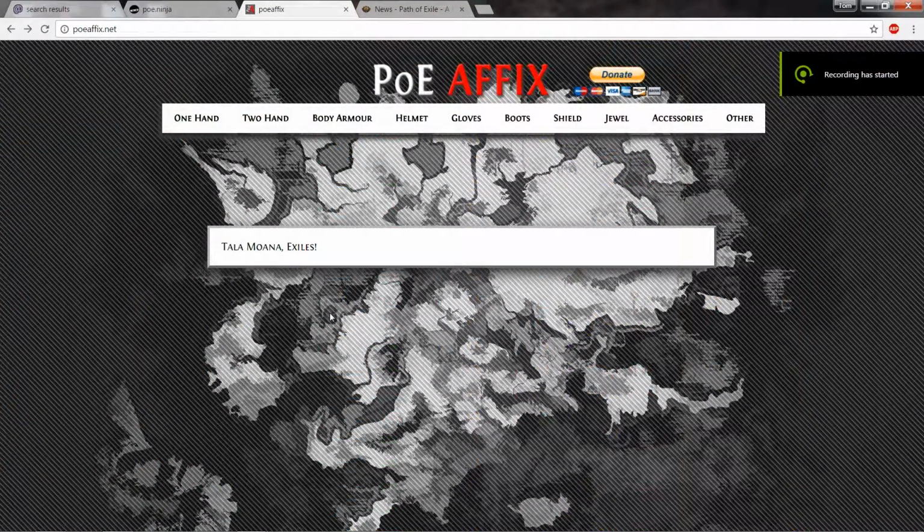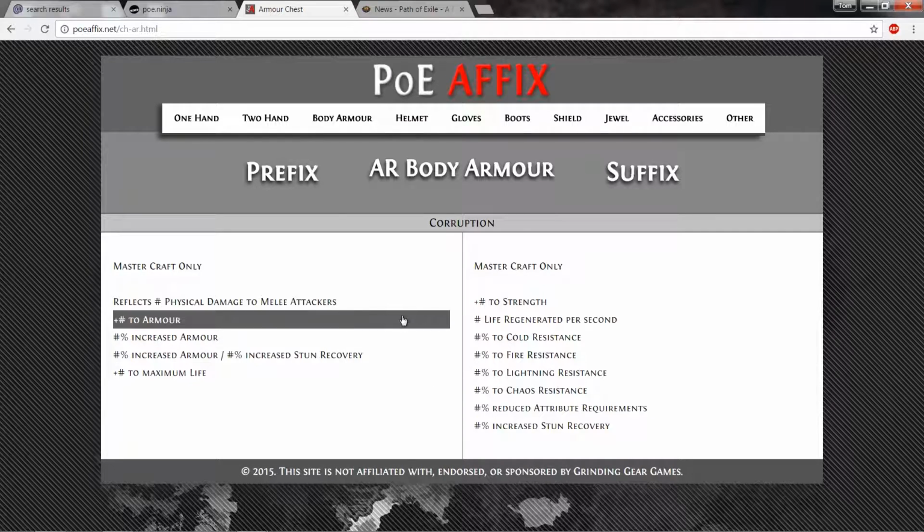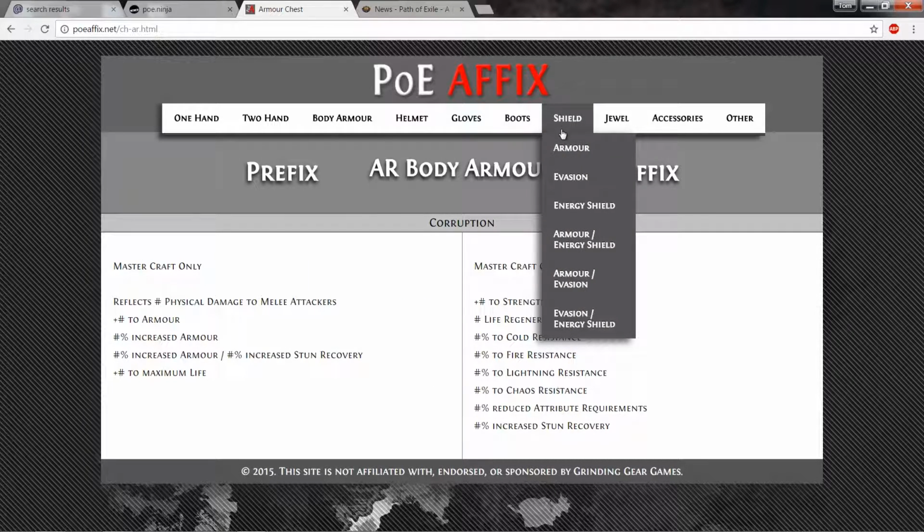Next we have PoEaffix.net, which is going to be your go-to website once you start getting into crafting or buying super specific items. This will be a lot to look at first and won't make much sense, but there'll be a video later explaining how exactly to use this and how to make sense of it all. But without this website, it would be very hard for me, at least, to deal with endgame crafting.